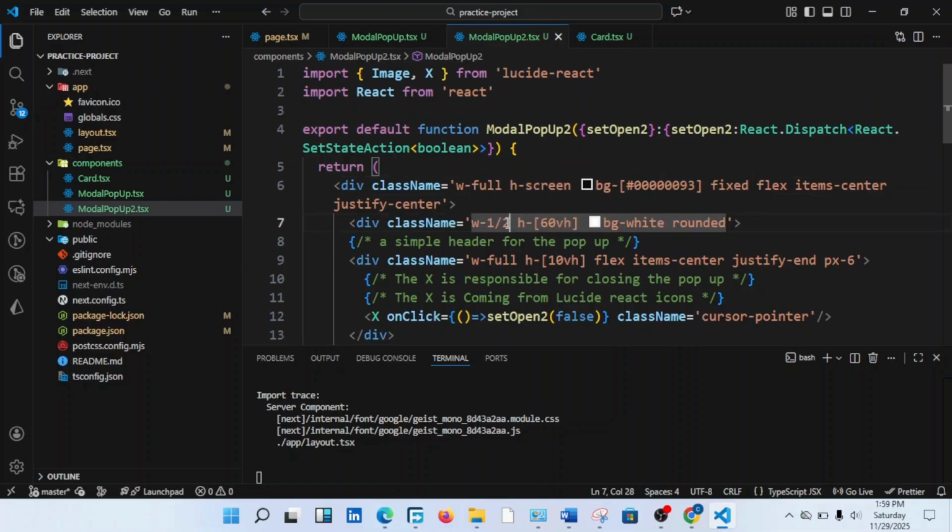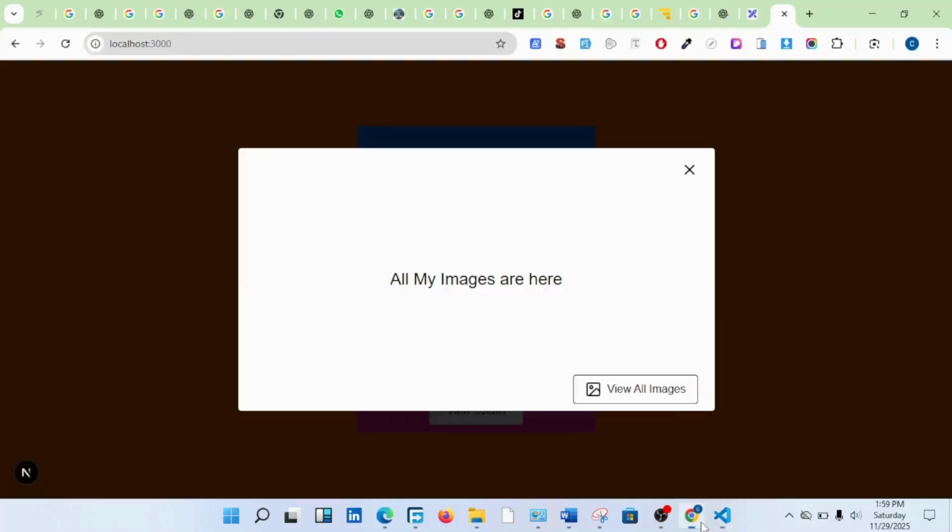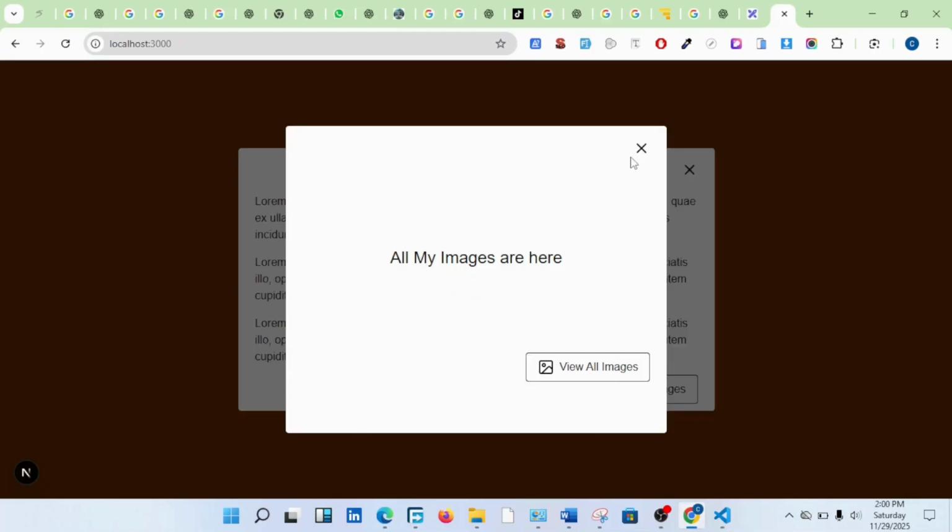Let me give it a height of maybe like this one. Let me give it, for example, 50%. Or maybe let me give it 40%. Then I give a height of maybe 70. Okay, 70, so we can see it very well. It's going to appear like this.